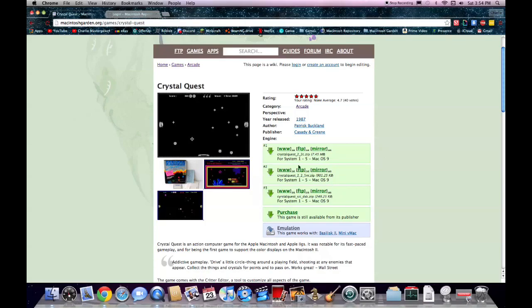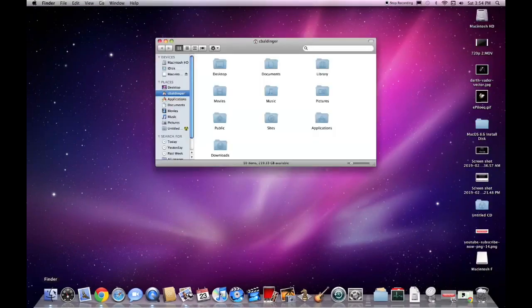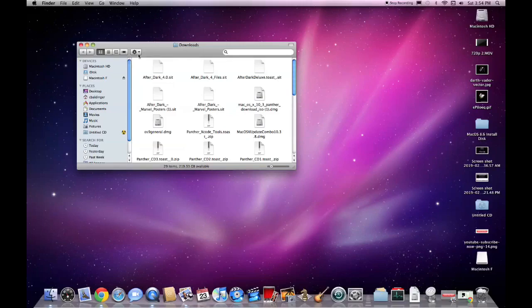So I'm gonna choose the second largest one, which is this one. So basically what we're gonna want to do now is download this. Then we're gonna go to our downloads folder, which I think is down here. I'm gonna open that in Finder, and then sort it by date created, and there it is.